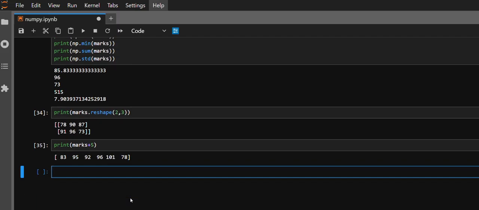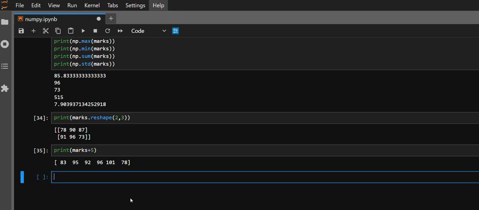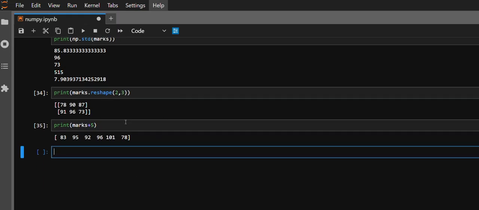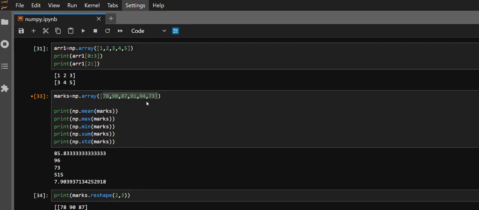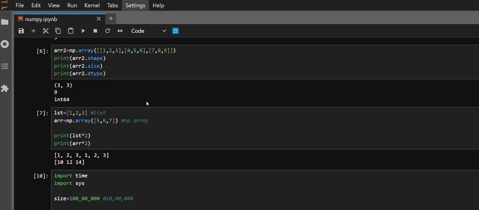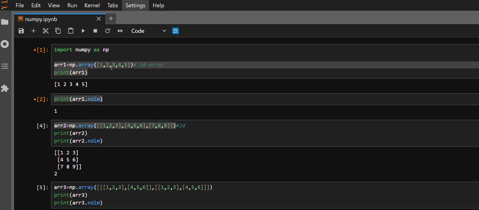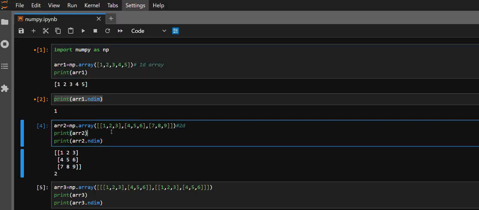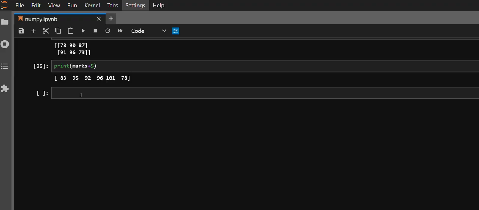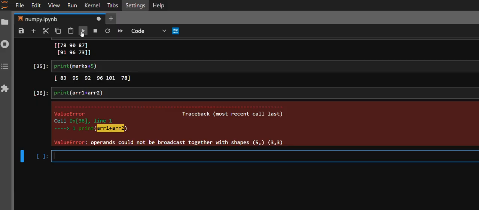You cannot do this with a list. This is how you do broadcast. This is nothing but broadcasting. You can add a 1D array and a 2D array. We already have this array 1 and array 2, right? See, array 1 is a 1D array and array 2 is a 2D array. And now if I have to print that, that is print ARR1 plus ARR2. It will perform the operation.